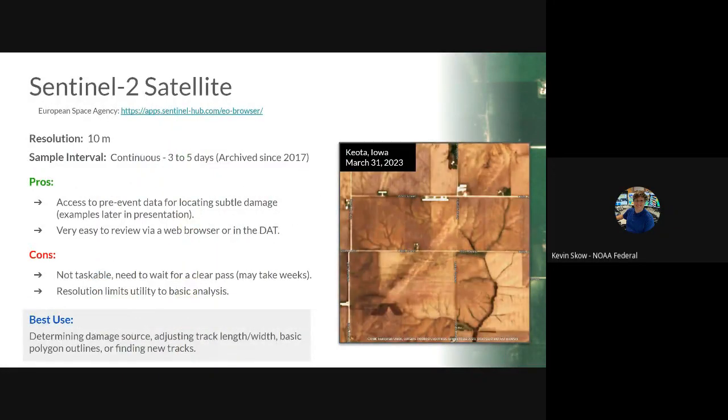The most common one you can use for post-event surveying these days is the Sentinel-2 satellite. You can think of it as the Europeans' version of our Landsat satellite, but it has better resolution. The easiest way to access it that I have found is called the Sentinel Hub or the EO Browser, and the link's available here at the top of the presentation.